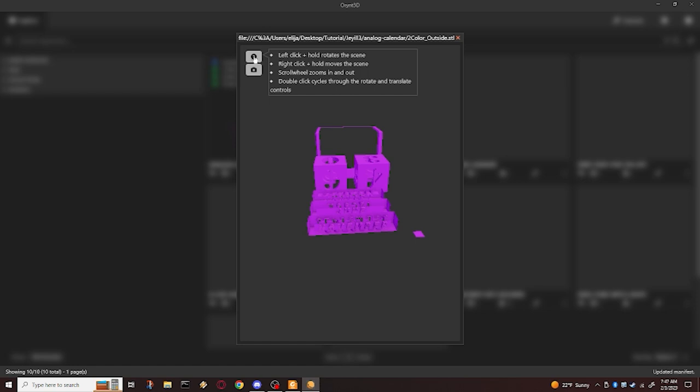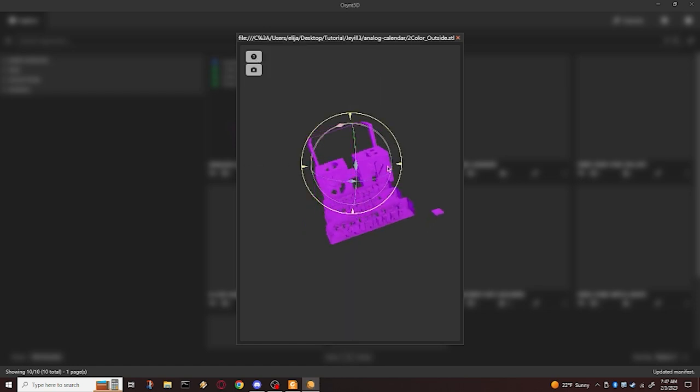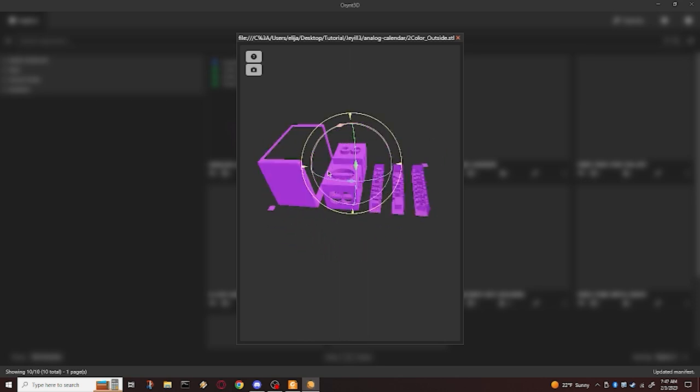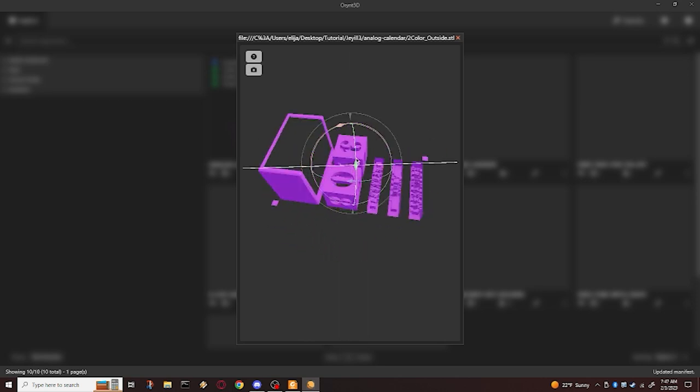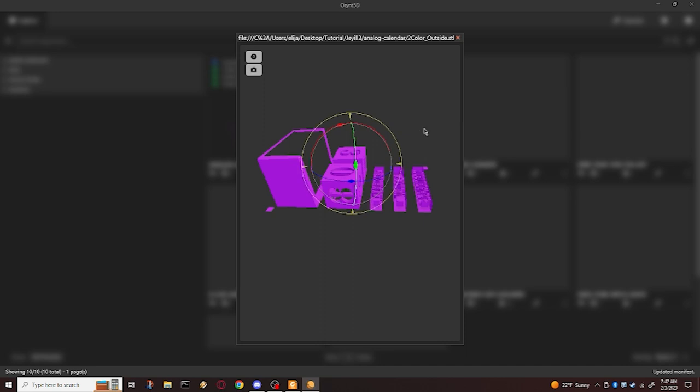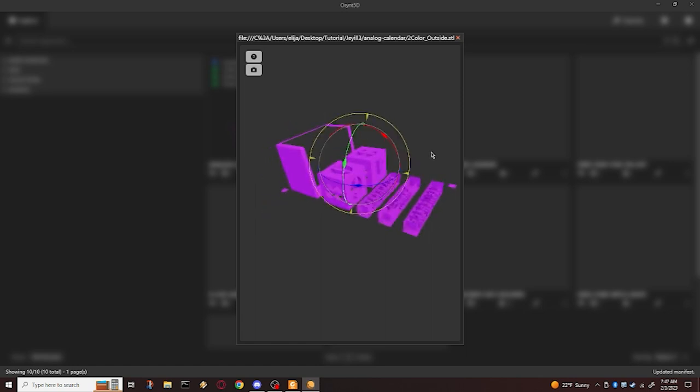Double click cycles through rotate and translate controls, which lets you more particularly apply things instead of just roaming around with your mouse. And then you can move it along axes somehow.